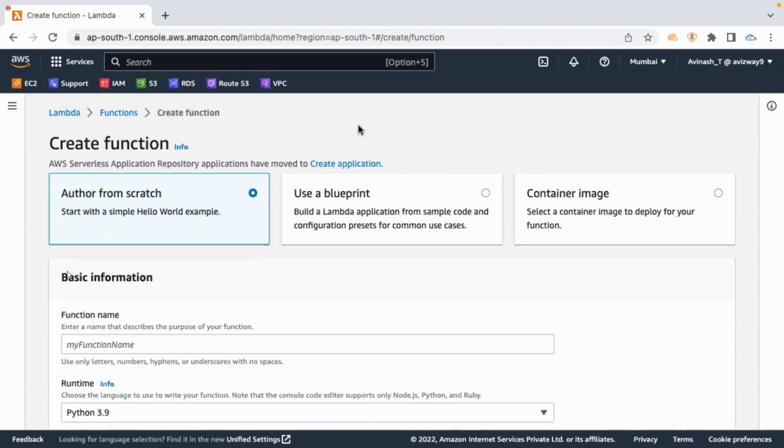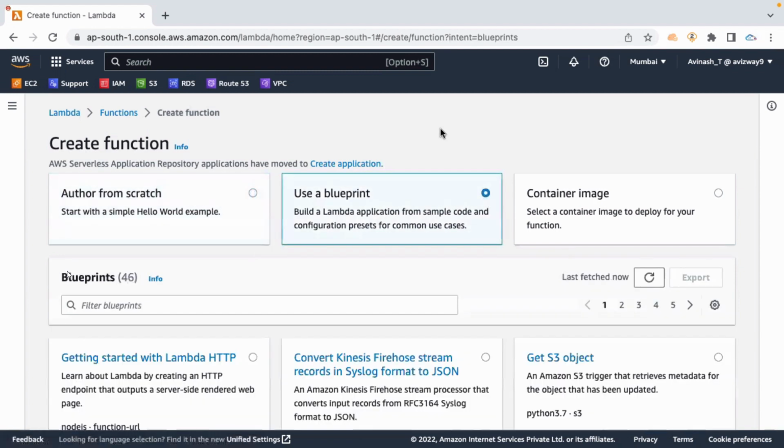And instead of that, I'm going to show this use a blueprint. First, let's go with the blueprint. So the code AWS will provide. AWS will provide the code. So the function I'm going to take here is canary function. Canary function purpose is whatever website URL you give, it will open that website.